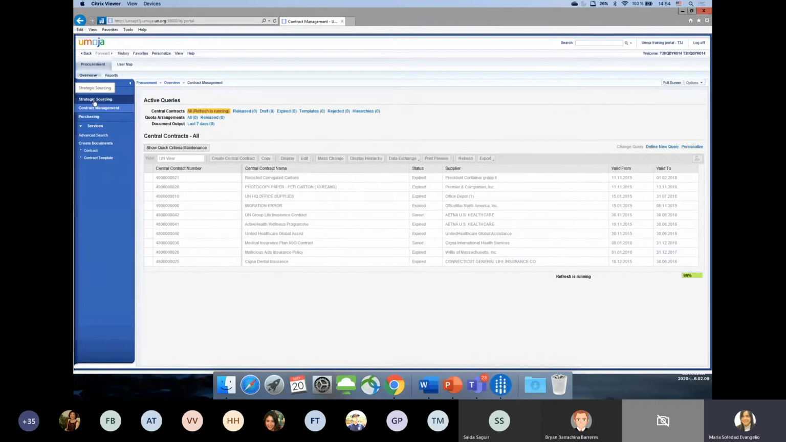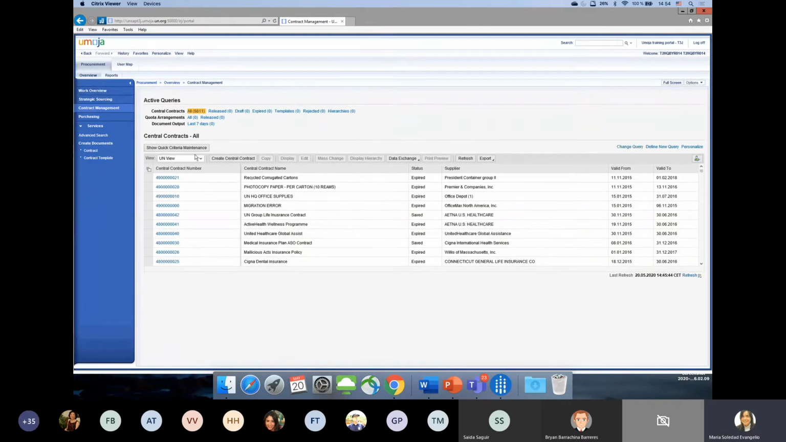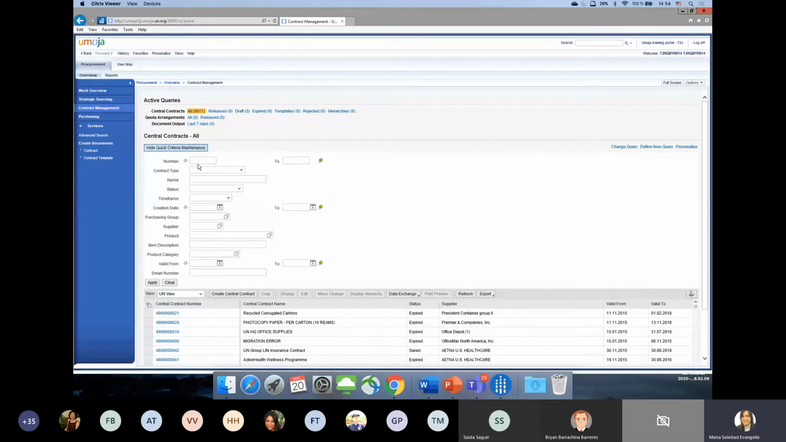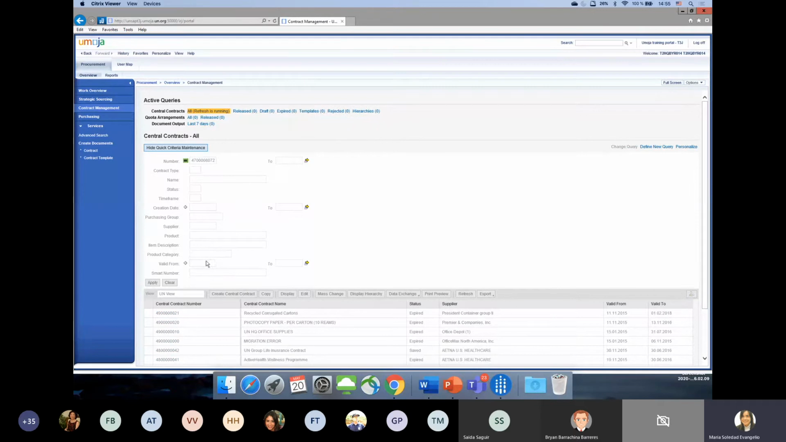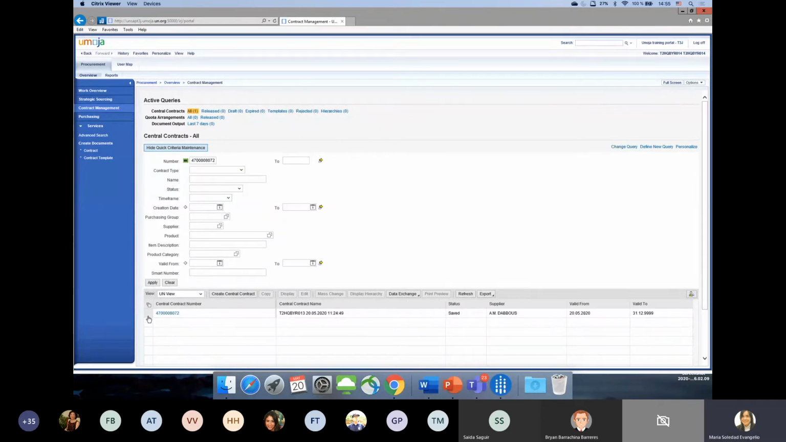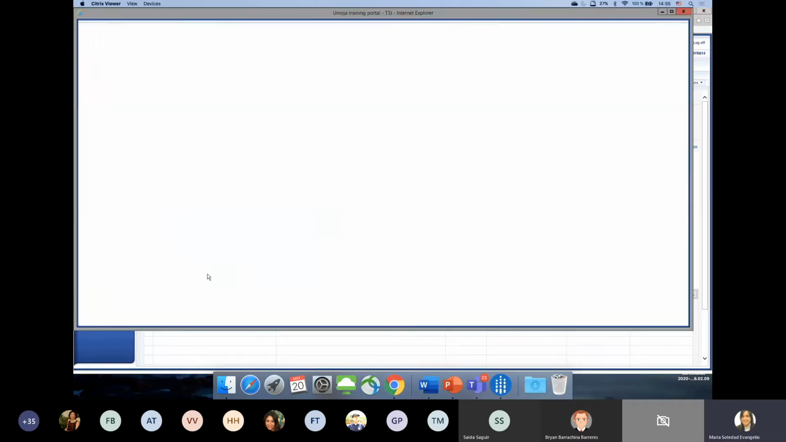Remember that to access your Rfx documents, you have to go to strategic sourcing to look for your contract. You go to the contract management side. Here we are. So, okay, let me look for my contract now. 47, 1, 2, 3, 4, 80, 72. Let's finish the creation of the contract. Here we are.